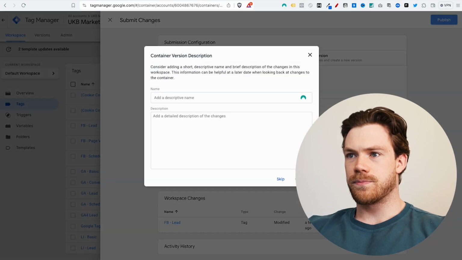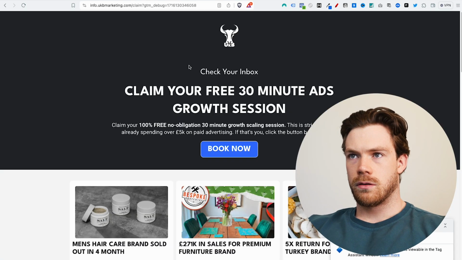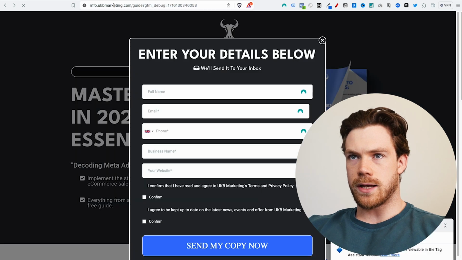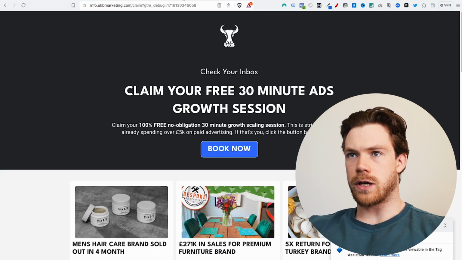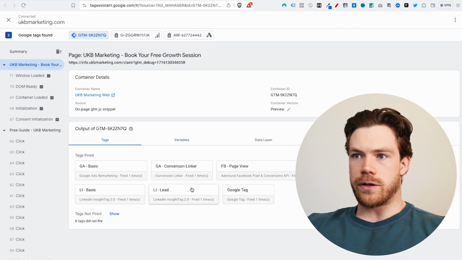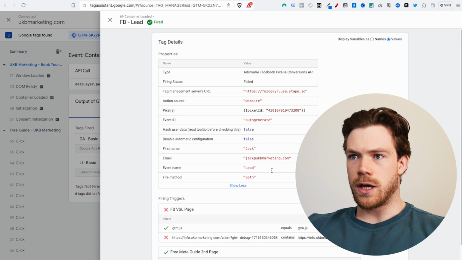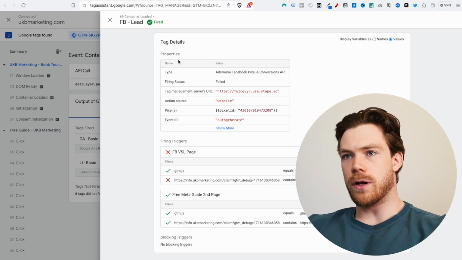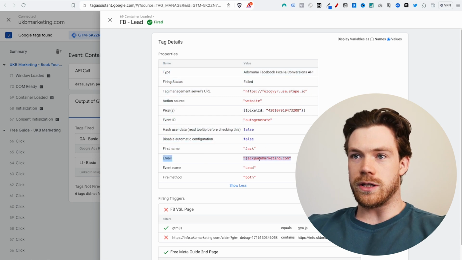And again, if I submit that, I can show the information getting pushed through. So if I go back to tag assistant, and do this one more time and enter in my details again. Okay, so now if I go back to tag assistant, we can have a look at the tags that fired. And we can see here that the Facebook lead event has fired. So if I click that, I can have a little look at the information. And you can see here, if I click that show more button under the properties, it's pushed first name Jack, and it's pushed the email address there.